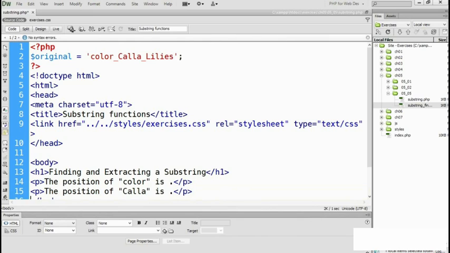In this exercise file, one of the array keys we'll be working with has been assigned to a variable called original on line 2. What we need to do is to find out whether it begins with color underscore, and if it does, extract the final part, in this case calla lilies, the name of the flower.